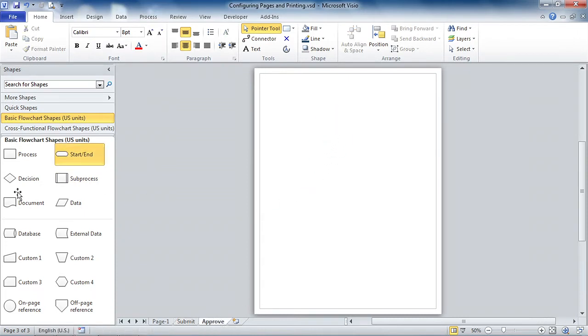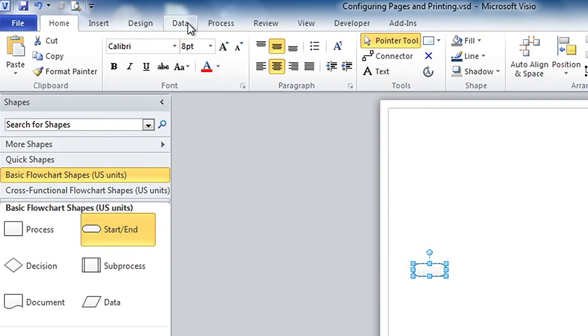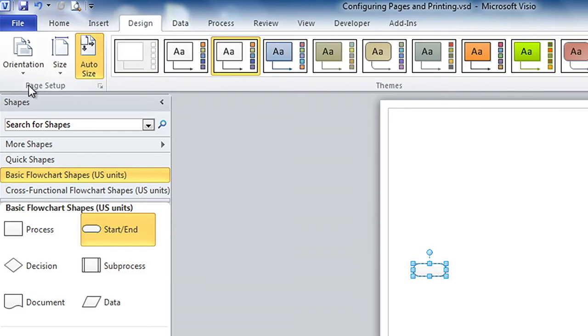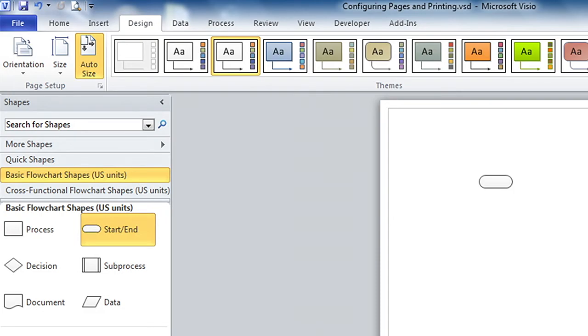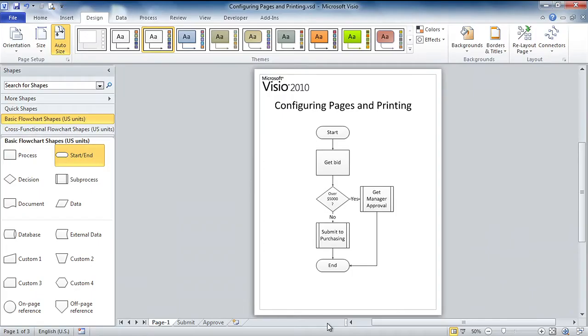flowchart. And my experience with approval processes is they tend to be long and wide, so I'll change the aspect of this page to be landscape, and I do that on the Design tab right here under Page Setup, and I can say Orientation is Landscape. Very easy to configure the page. Now did that affect just this page or the other pages as well? Let's go back and see. Submit still portrait, and so is the first page.